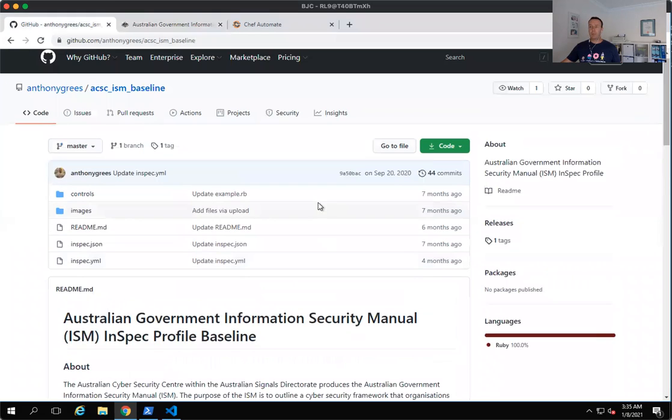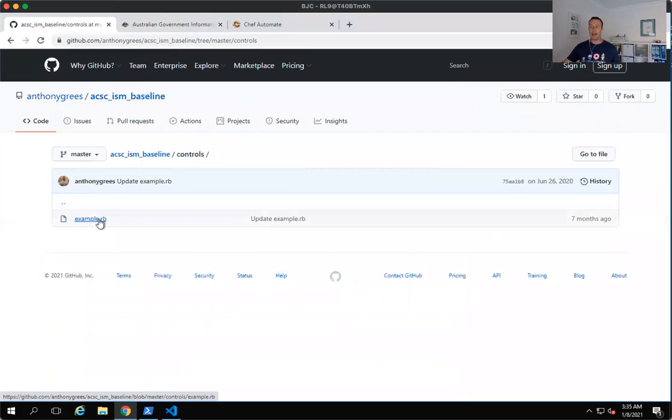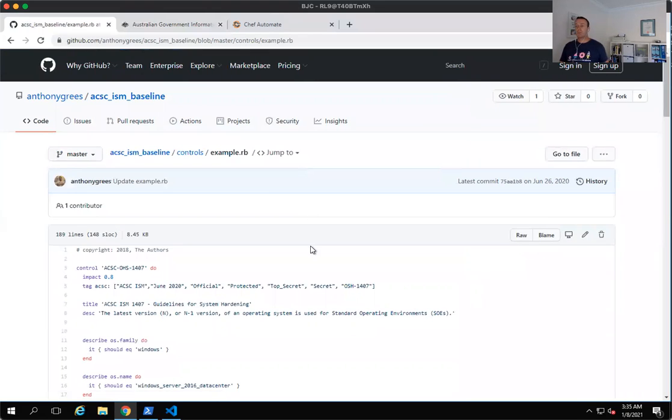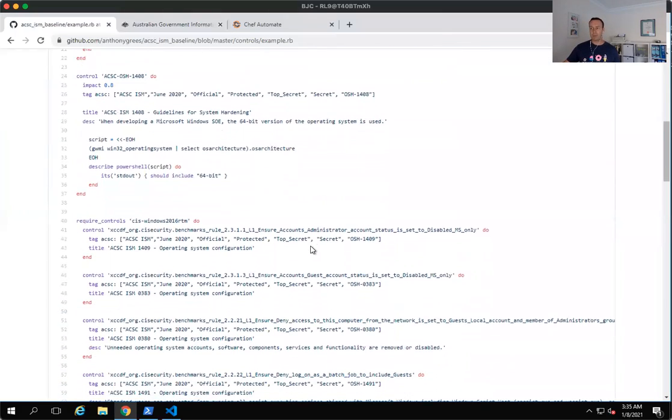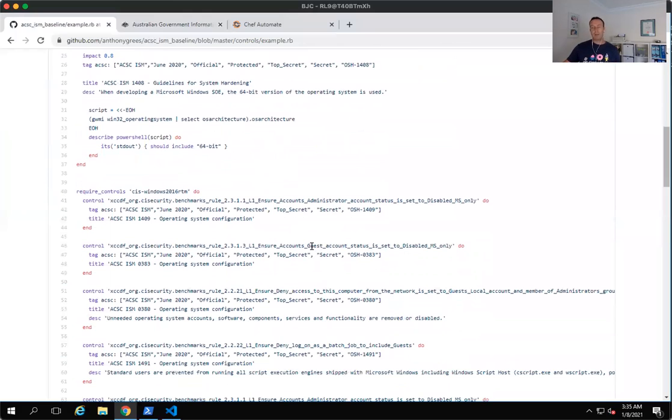And effectively what we've done is we've turned those controls that have been recommended in XML format, and we've turned them into a set of mapping references. So I've gone through some of the ISM and I've taken their recommendations and mapped them back to existing controls. Now, the example that we're using today is based on a Windows 2016 machine.